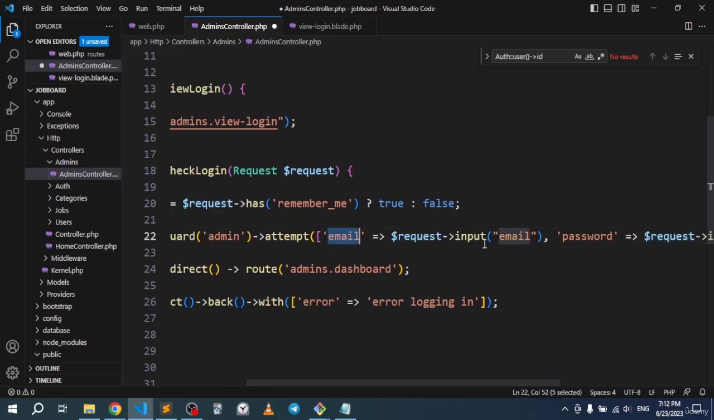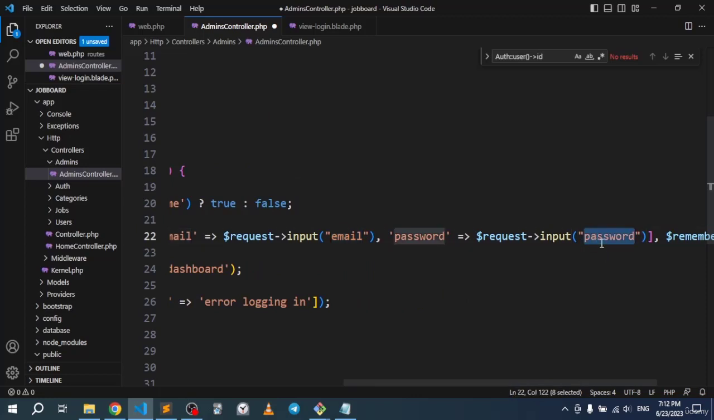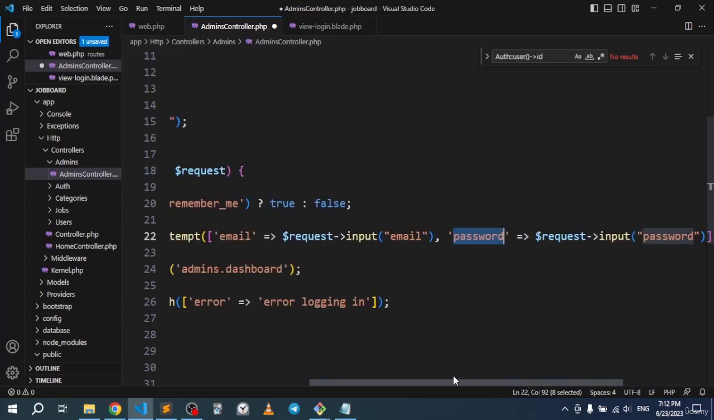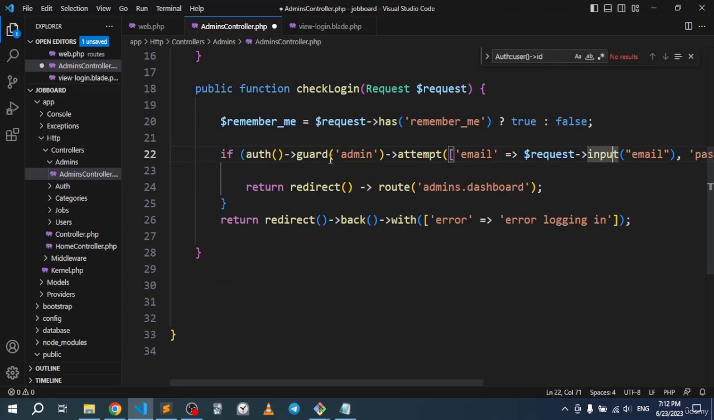All right, so we have email right here. It's going to take the data that's coming from the input with the name email, and it's also going to take the data that's coming from the input with the name password. It's going to match it with the password inside our own database. So if there is an email and a password that match a row that we have inside our own database, it's going to redirect back to the index page of the admins. All right, which means that we're actually logged in. So it's going to redirect this route.